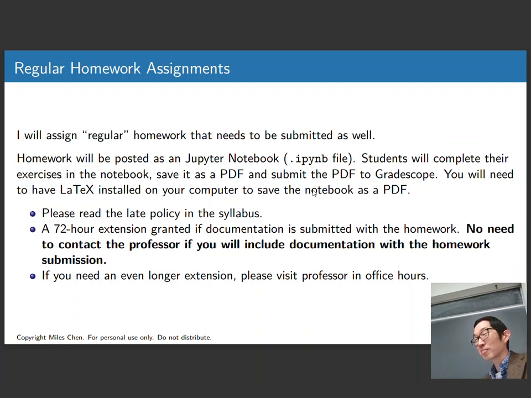Otherwise you're going to get a 0 on those problems, and then why did you even bother with the homework? If you need an extension, you can include documentation. We'll grant you extensions. You can come talk to me. We'll give you an extension, okay?